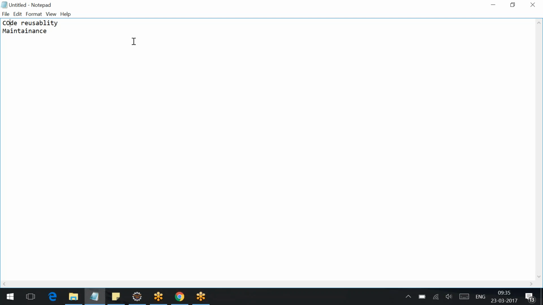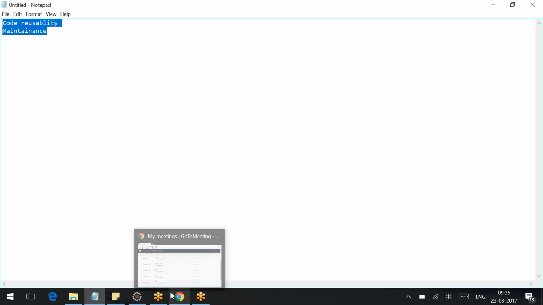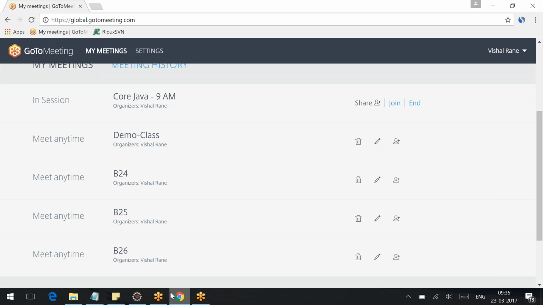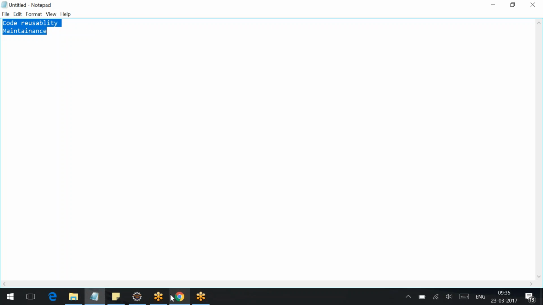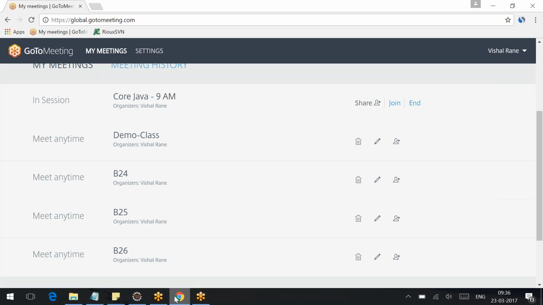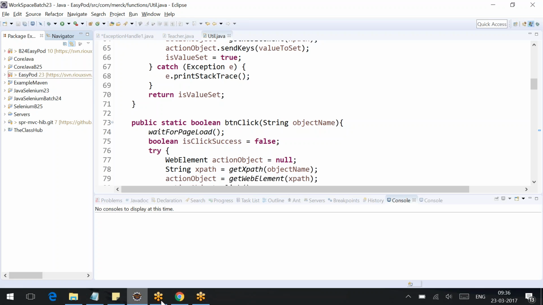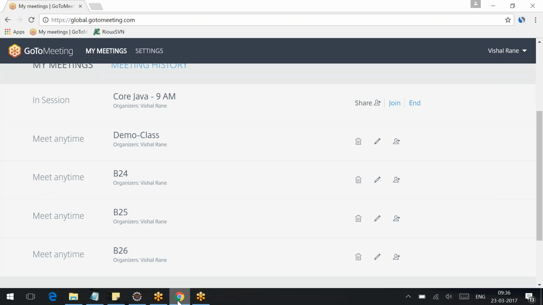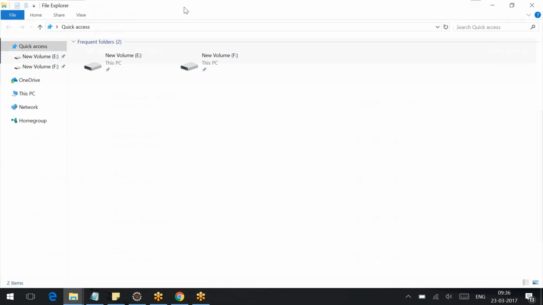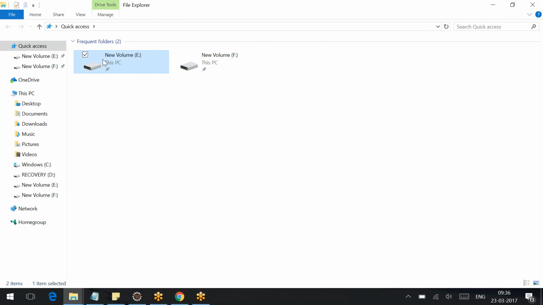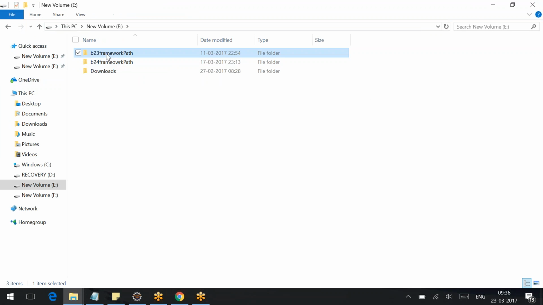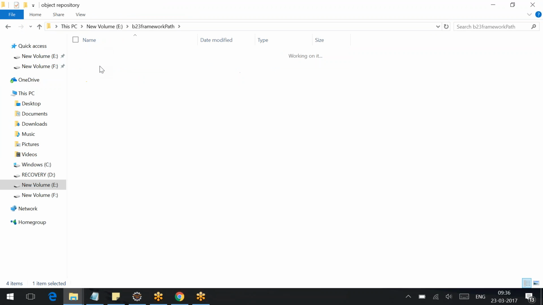So these are the two things: code reusability and maintenance. These are the two most important factors when we talk about the framework. Now, when I say code reusability, say I have something like this. I have an object repository.